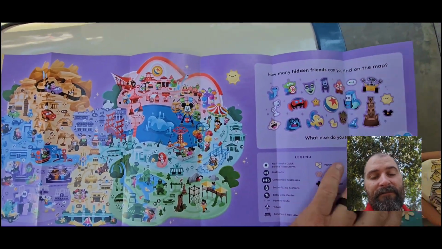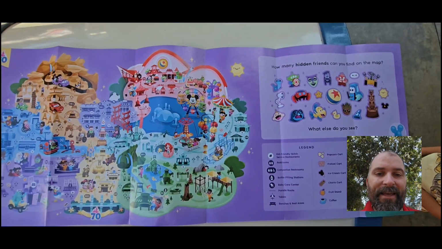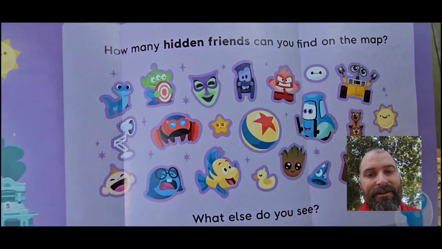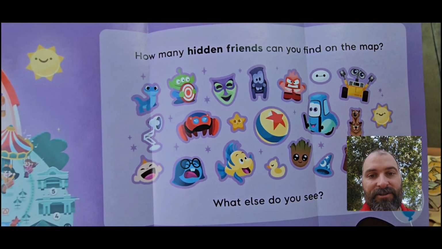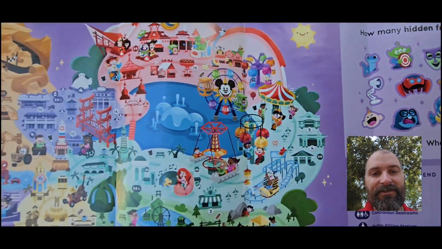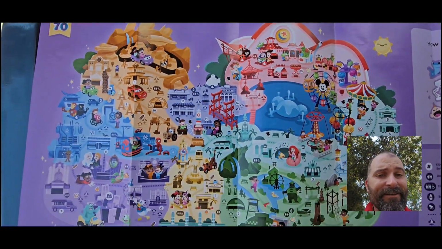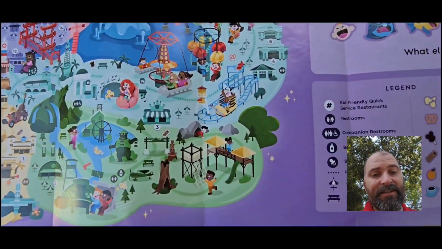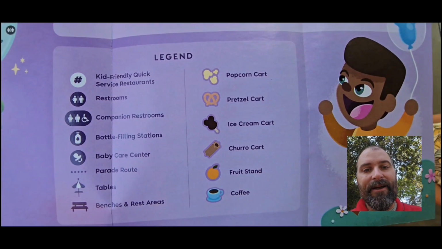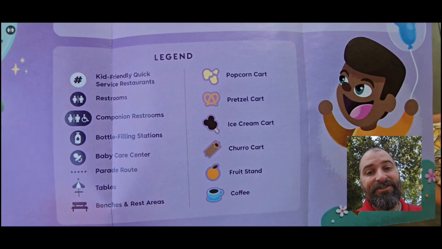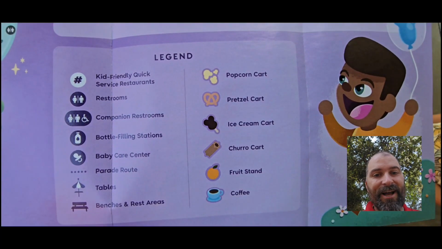And when you open it up even further here, you got a little hidden characters thing where if you're bored online or just bored for the day, you could try to find all the hidden characters in there. Obviously not just for kids. I would do this. And then we got the legend over here. Obviously your map has to have a legend, but look at this. Everything is so cute. You got the popcorn cart, pretzel cart, ice cream, churro, fruit, all the necessities, right?